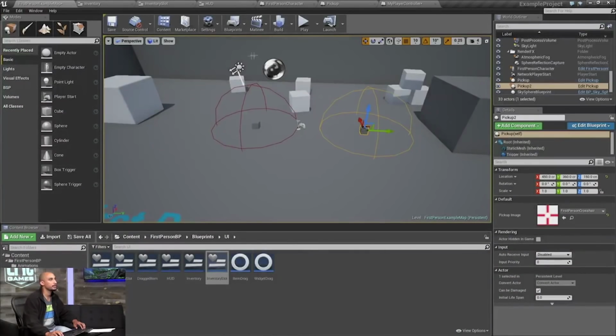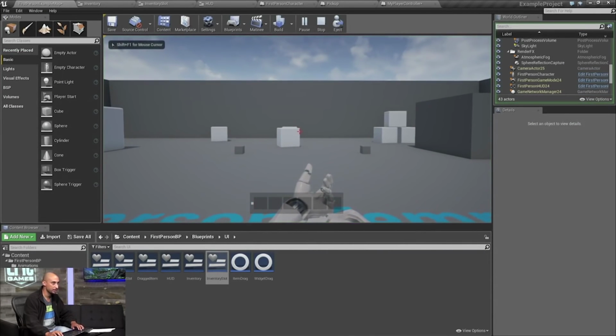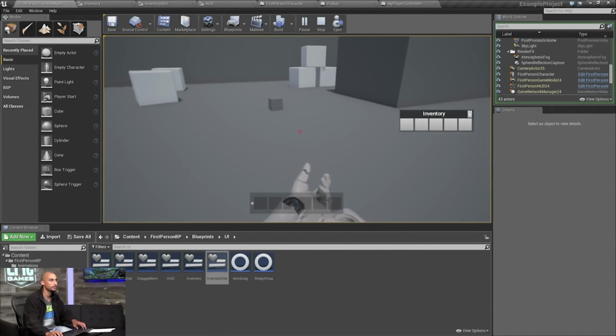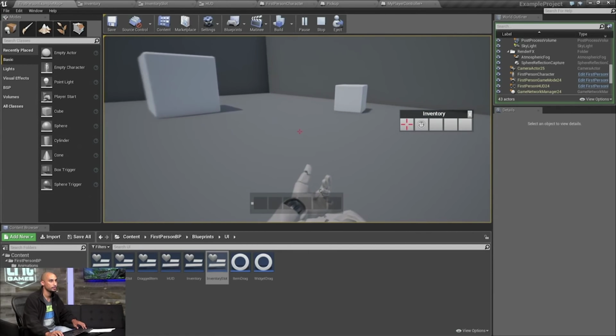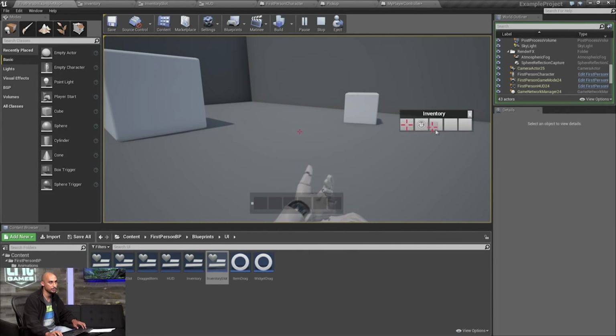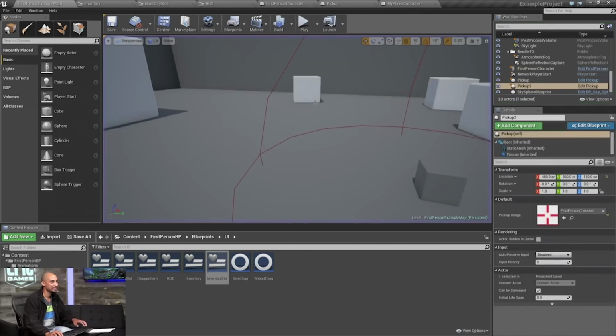So let's actually test this. Let's see if this works. So I press I, it's our inventory. Go over to our item. It picks it up. It picks that up. So we can move this over to there. Of course it doesn't work. So why isn't that working? Of course. So let's check that.